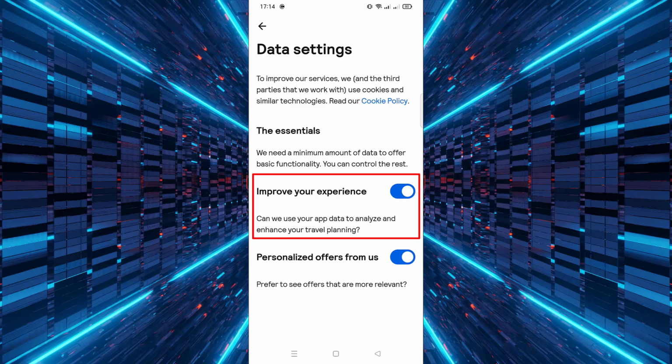Scroll down the list of options until you find Improve your experience. Finally, toggle the switch off to disable this feature. This prevents the app from collecting additional data to personalize your usage.